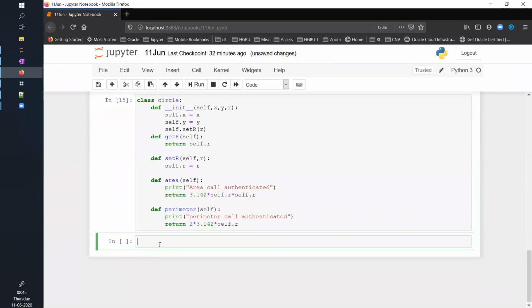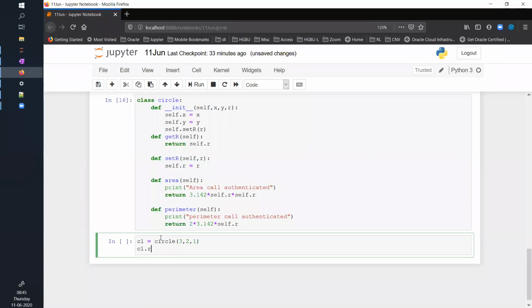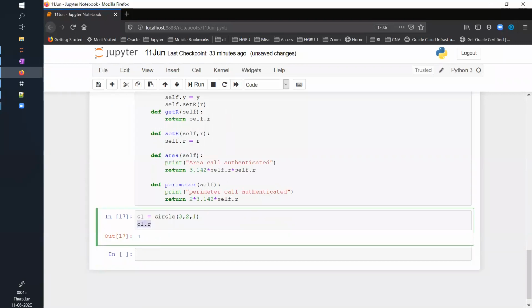Now what will happen? The user will be able to add some additional logic here, and if he or she is authenticated, then only will he be able to access the radius. But for now, the user will be able to access it this way also. If I run this, create an object c1 = Circle(321), and c1.r, I'm still able to access it, right?